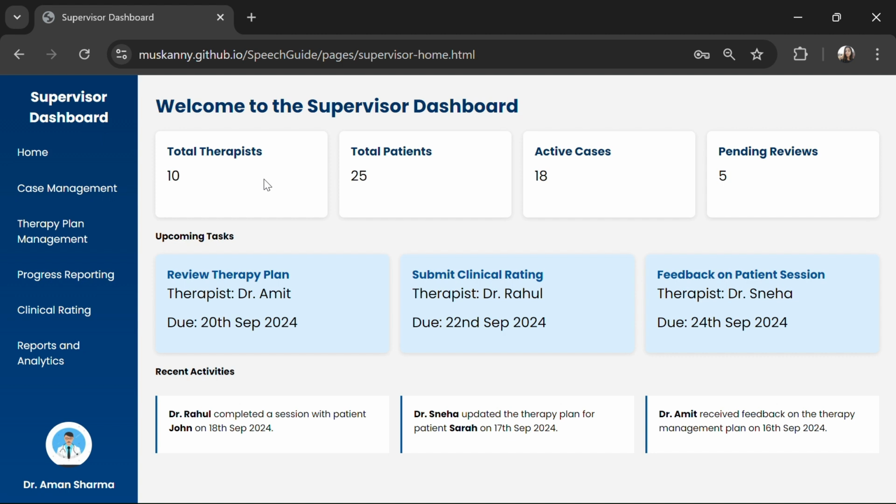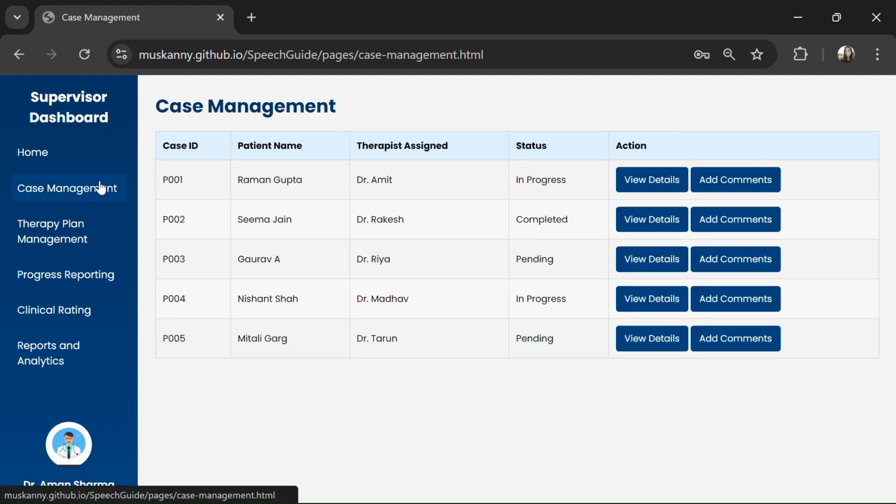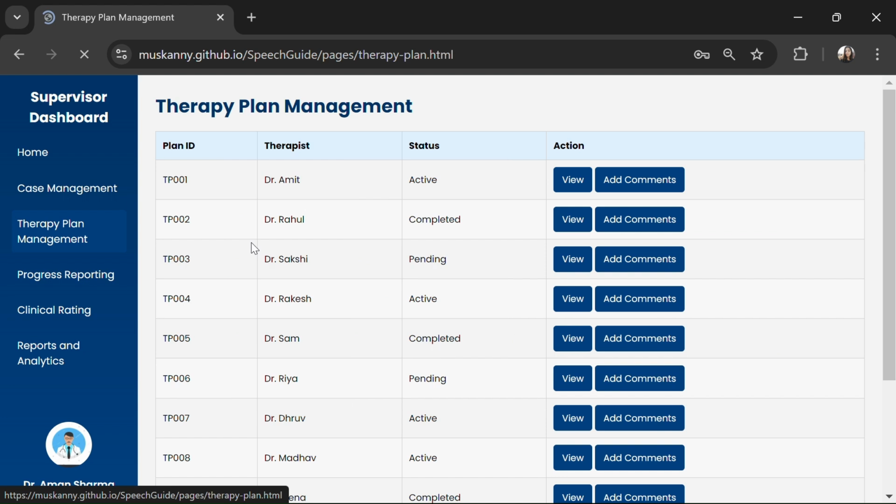Moving over to the case management tab, here the supervisor can view active patient cases along with their therapist allocated to that patient and the status of that case. He can perform actions like viewing the case in detail or adding comments to this. Moving over to the therapy plan management, here the therapy plans with the therapist name and their status are available. The supervisor may view or add comments accordingly.